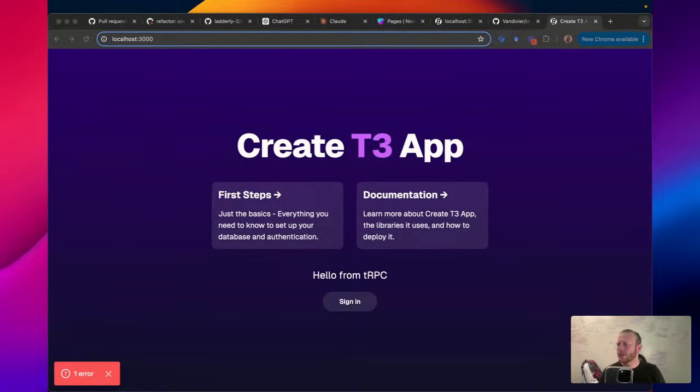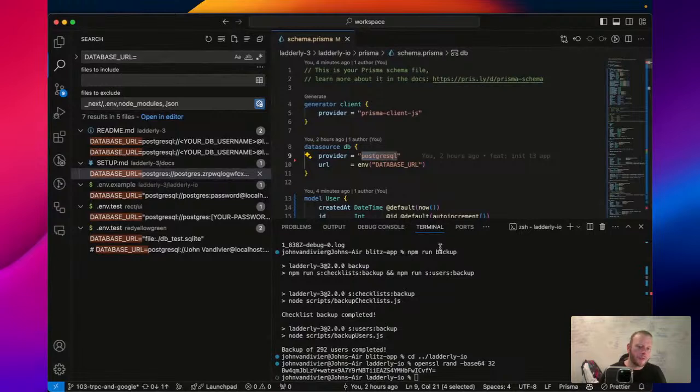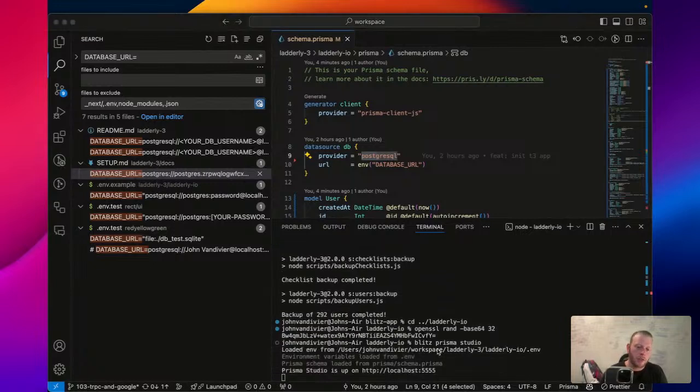All right, so I think, oh, that's the example file. Better not put that there, huh? Okay, so I think the database should be able to connect now. Cool, let's try it. So Blitz Prisma Studio, maybe? Let's see if the Studio works.